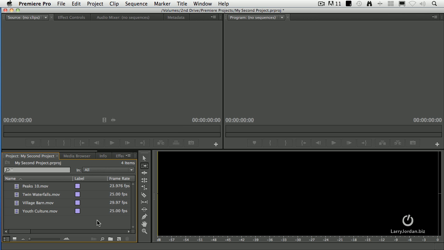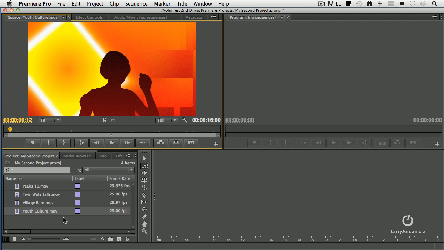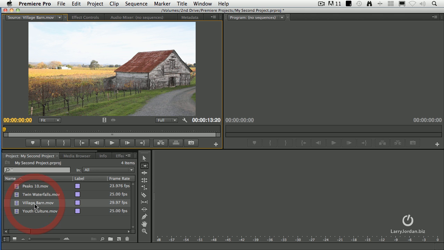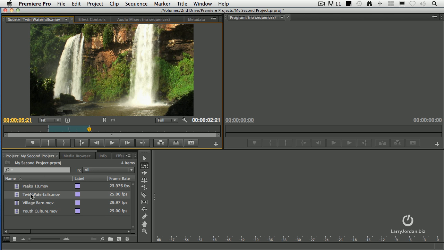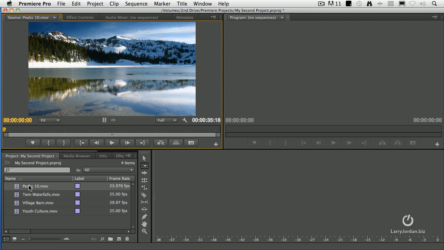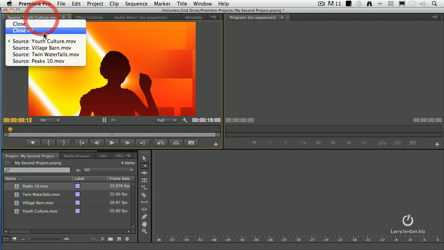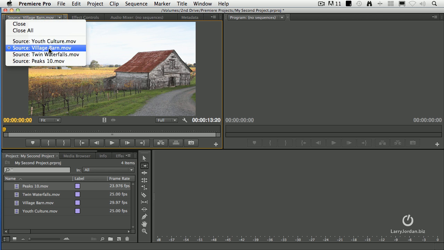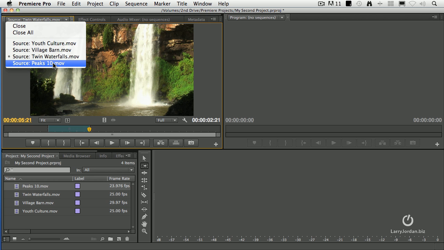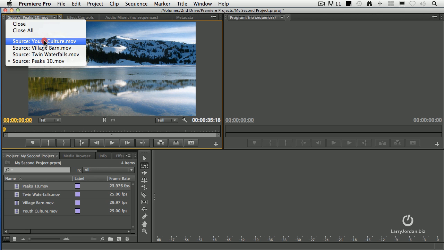The easiest way to load a clip from either the media browser or the project window into the source monitor is to simply double-click it. When we double-click it, the image shows up inside the source monitor. Let's double-click another one, and another one. Although it looks like we only have one image loaded in the source monitor, and we do, there's a pop-up menu up here that allows us to quickly switch from one image to another, and it will remember the most recent images that we've loaded up into the source monitor.